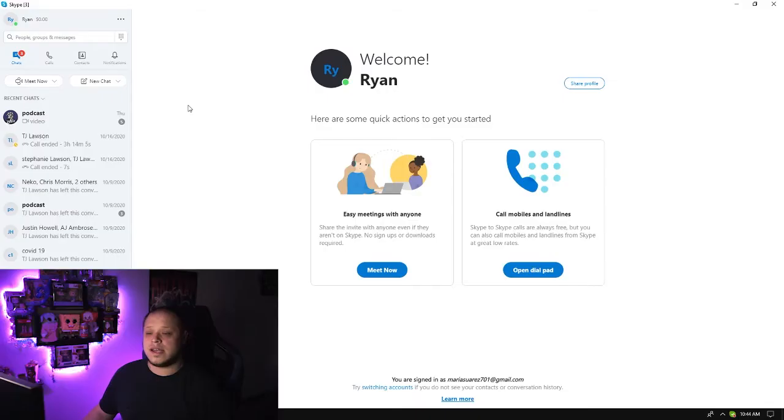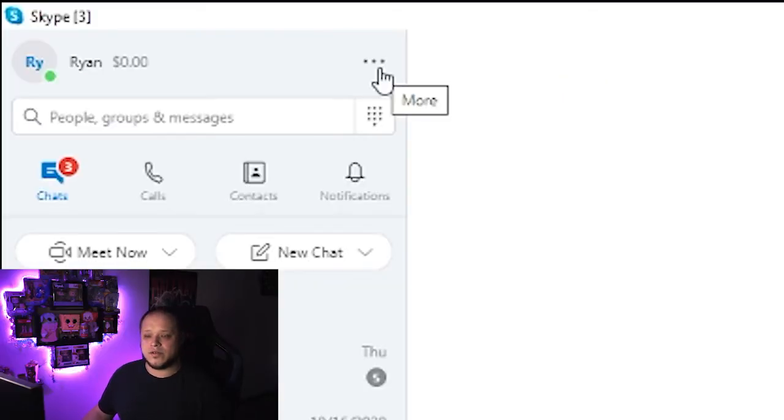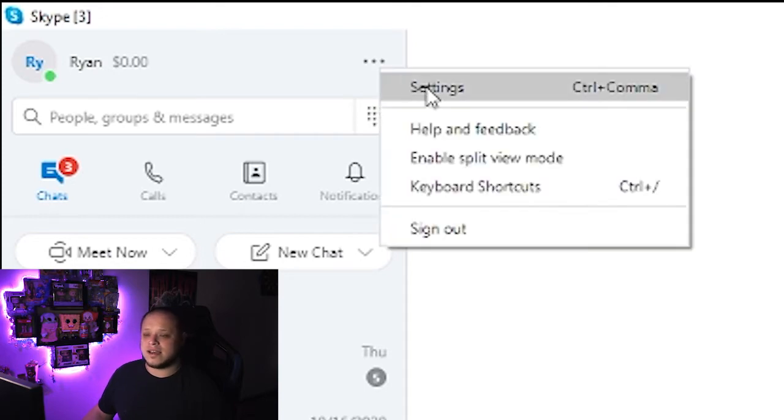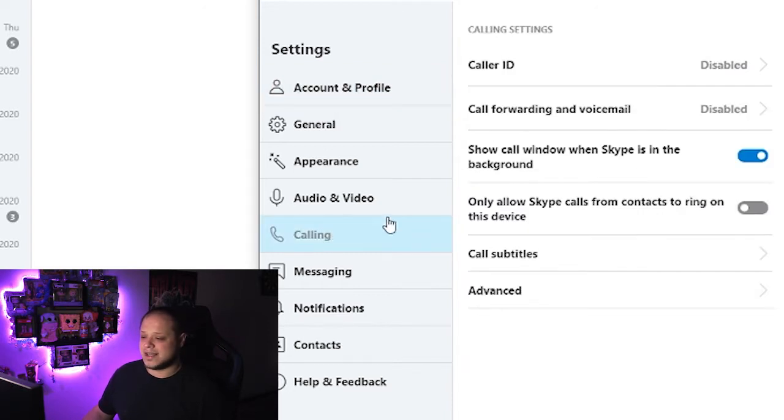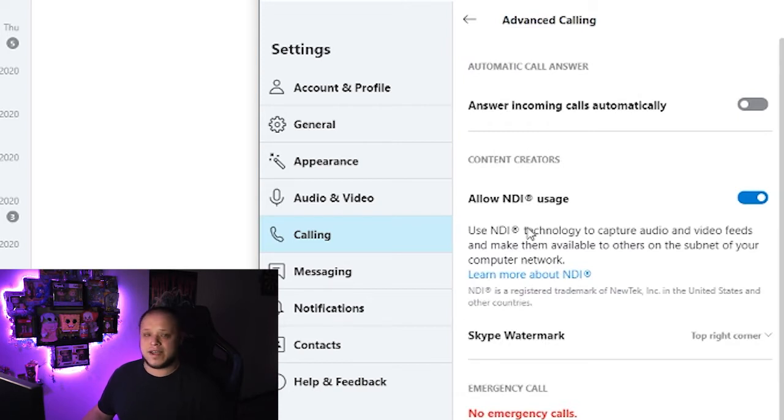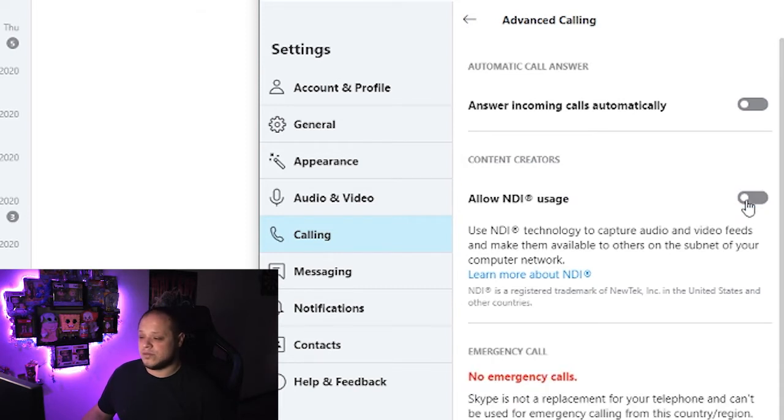So the first thing you want to do after everything's downloaded and installed is open up Skype for content creators. Now when Skype is open, you are going to want to click on these three dots. When you hover over it, it says more. Click on that and go to settings. Once you are in settings, it'll give you a bunch of different information. Click on the calling tab and then click on advanced. Once you are in advanced, you will see this option under content creators, allow NDI usage. And you want to make sure that it is blue, meaning that it is on.